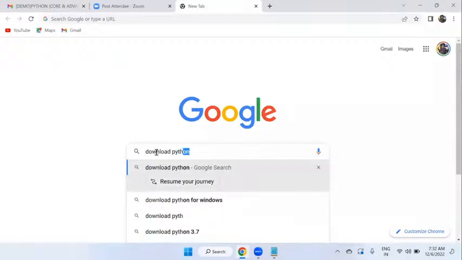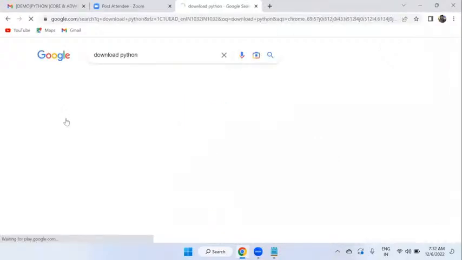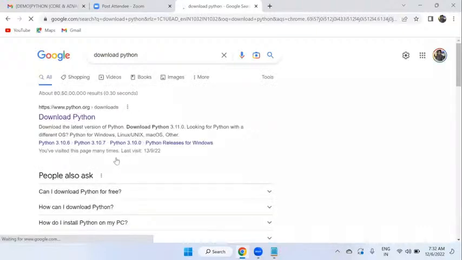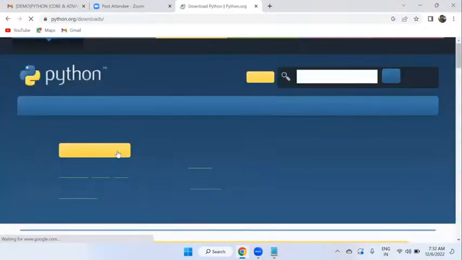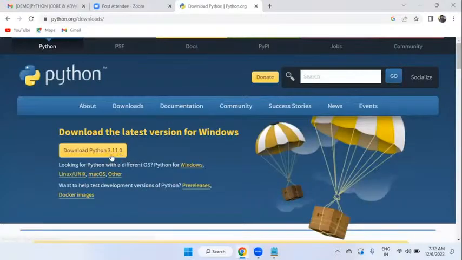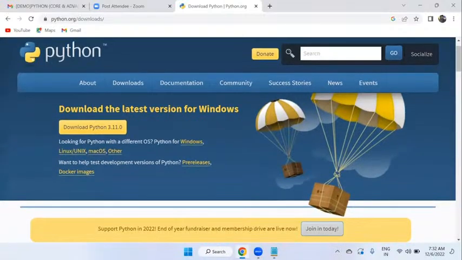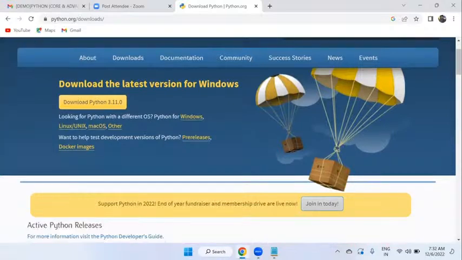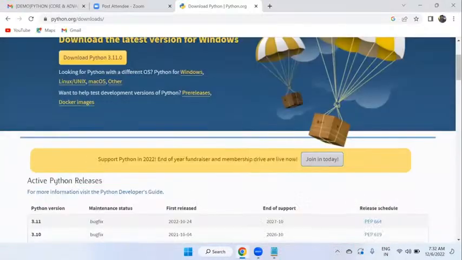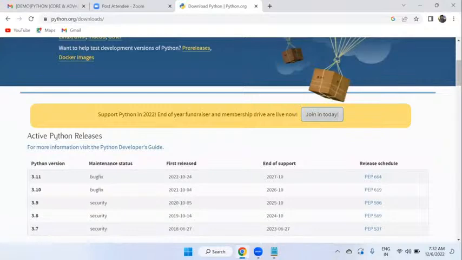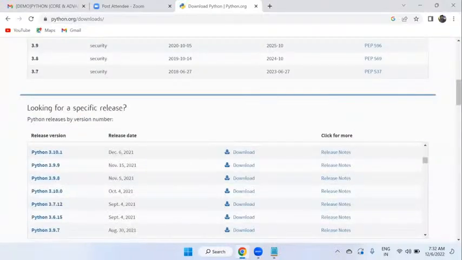Yeah. So you will be able to see this official website, python.org. Now you can see this is the latest version, download Python 3.11.0. And if you want to download this current stable version, click on it. Also, if you are looking for old versions, you can scroll down. You'll be able to find plenty of old versions here. Whichever version you want to work on, you can click on download and use it.